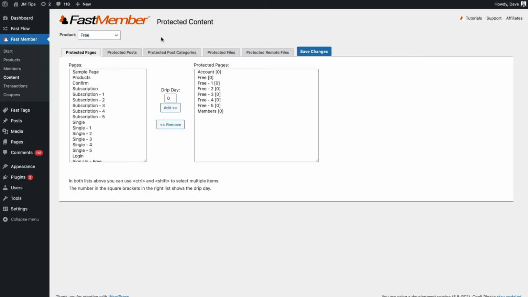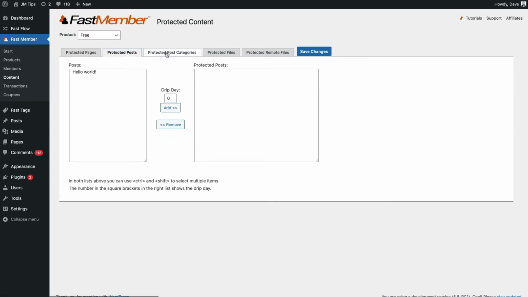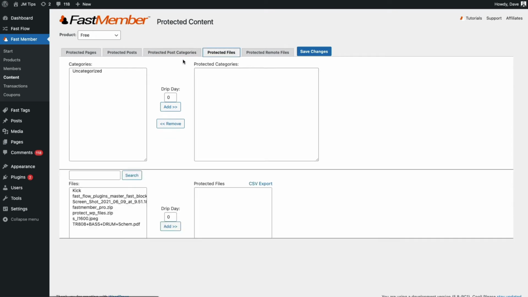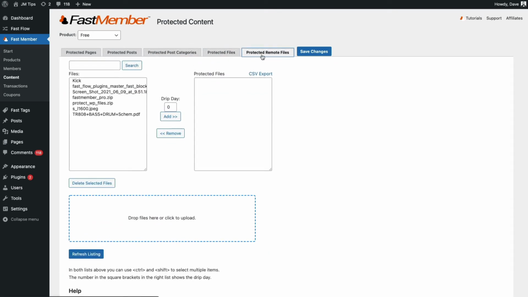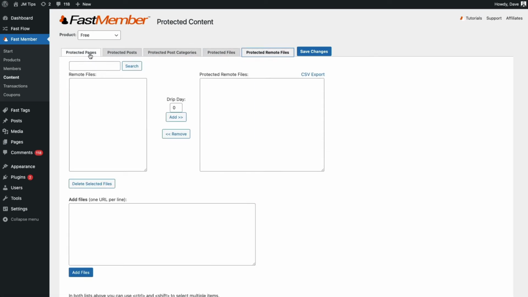On the free product content settings you'll see there's an option for protected pages, protected posts, protected post categories, protected files and protected remote files. So we're going to look at the protected pages.